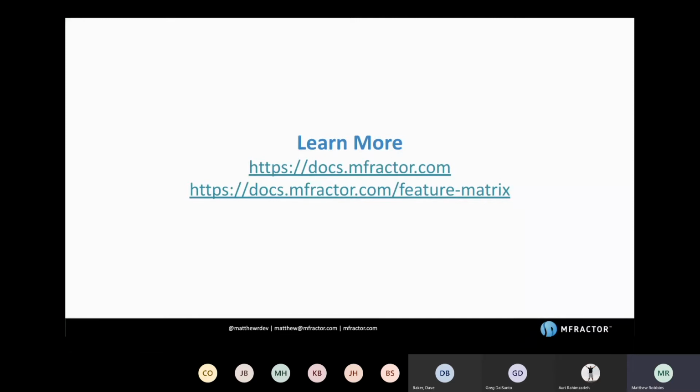If you want to learn more about any of those features or understand what MFractor offers as a whole product, jump into docs.mfractor.com. That's a good launching point for starting to dive into all the different features on offer. And if you want a high-level overview of everything that the product has, head to the feature matrix.